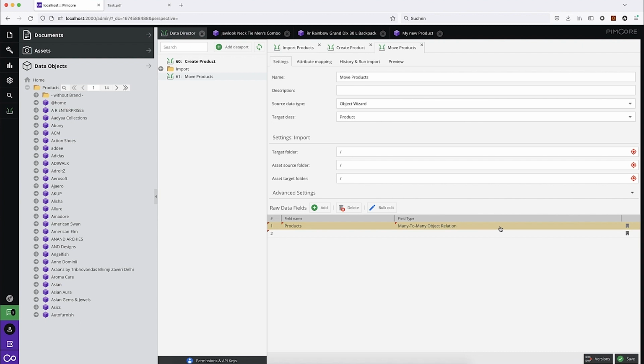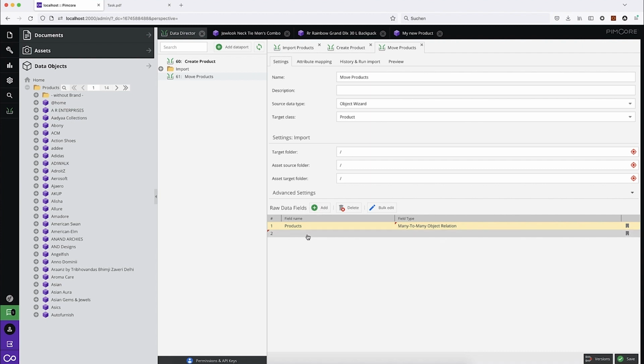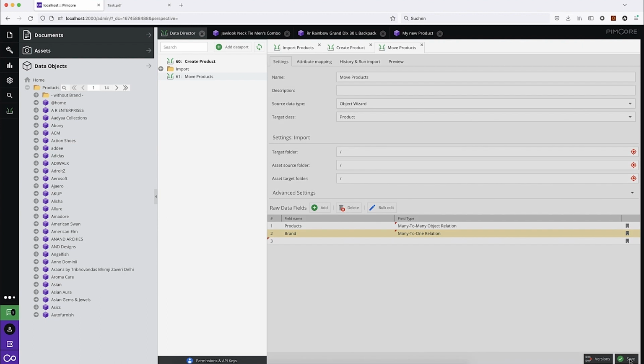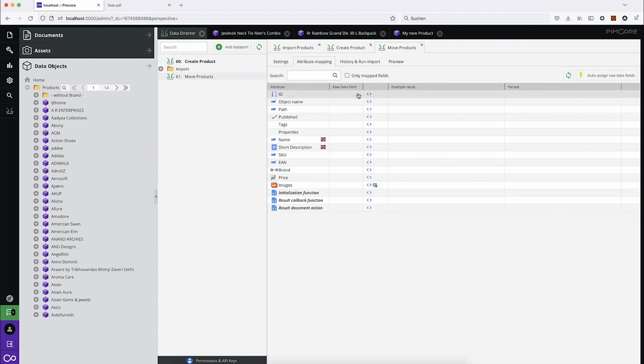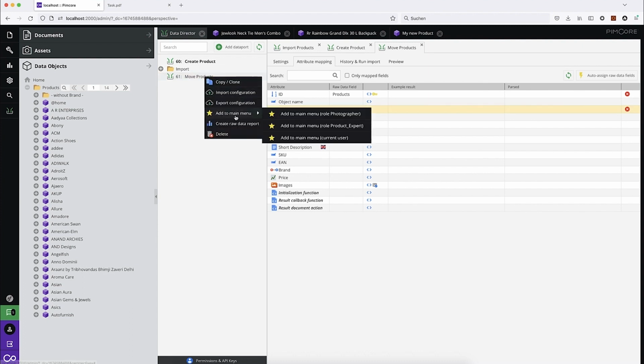For this reason, I choose the many-to-many object relation. And we say that only products should get allowed here. And as a second raw data field, we use the move target, or let's say the brand. Brand again is a many to one relation. And then in the mapping, we simply define that for ID, we take the products. So this will be our primary field. And we want to move them to the path which got defined by brand. And that's it.